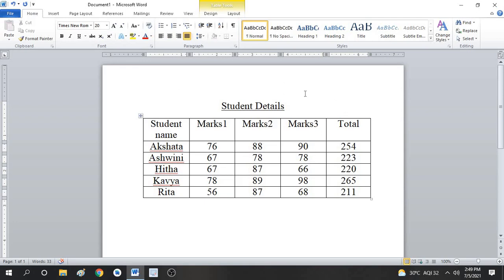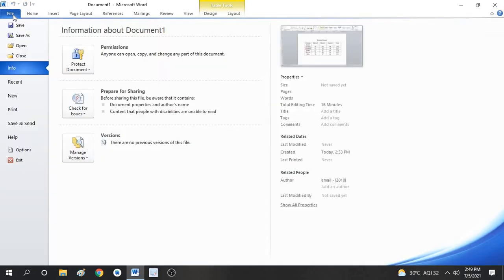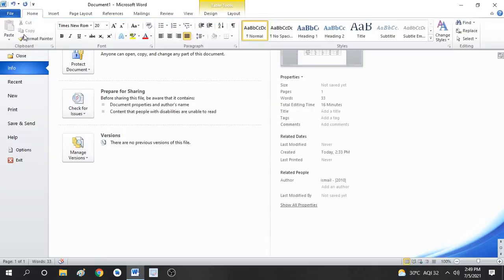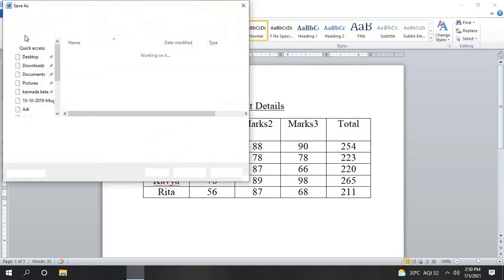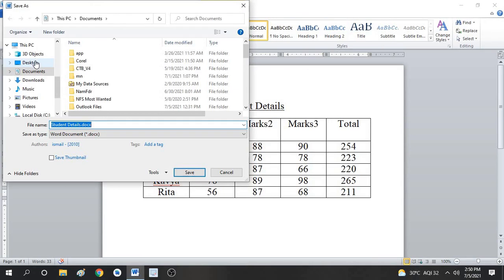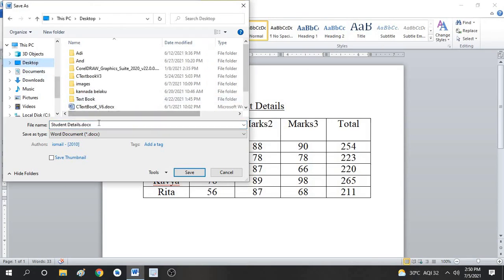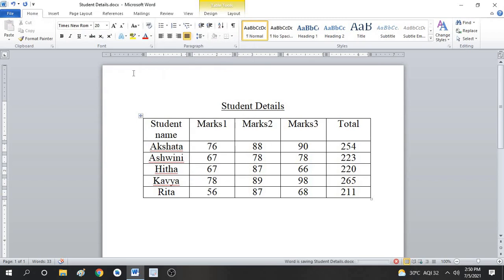After doing all this, you have to save this program. For that you have to click on file, select save as. So in the desired location you can save this. You can see here it is a .docx extension. DOCX is used as the extension for a document. Click on save. So your program is saved.